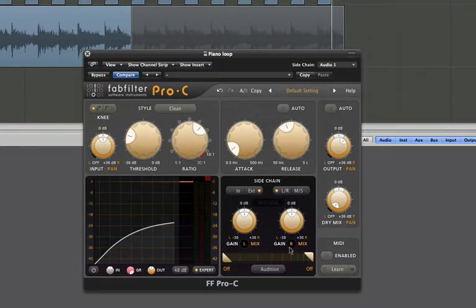I personally prefer the sound of the Pro C compressor, and it has a frequency dependent sidechain circuit, so you can filter out parts of loops and only have the low end trigger the sidechain or the key input, which is really useful in some situations. And I think I prefer the interface a little bit, but of course it's up to you.